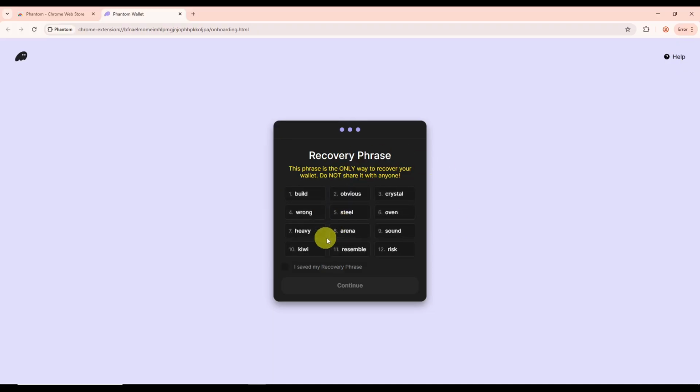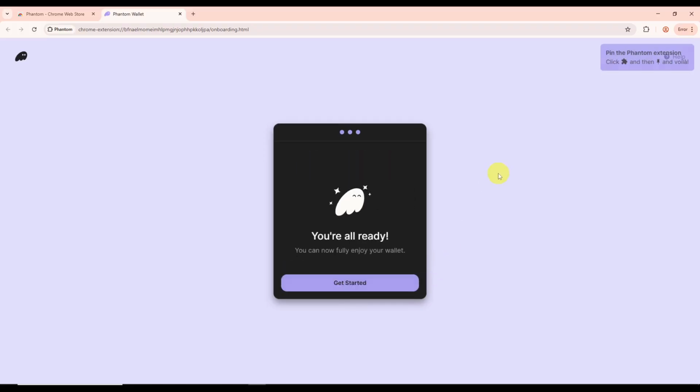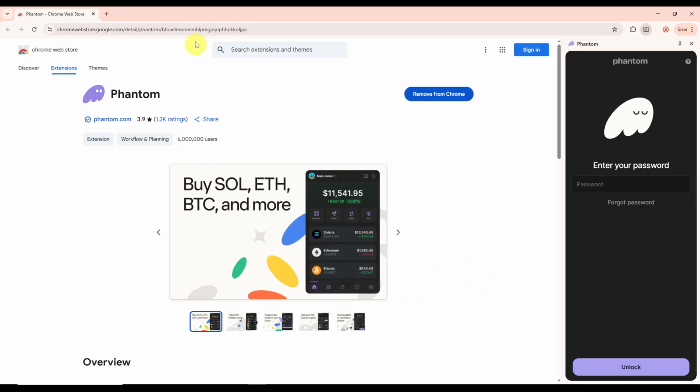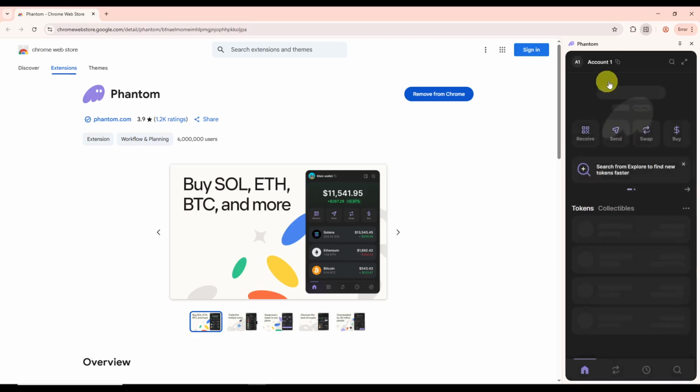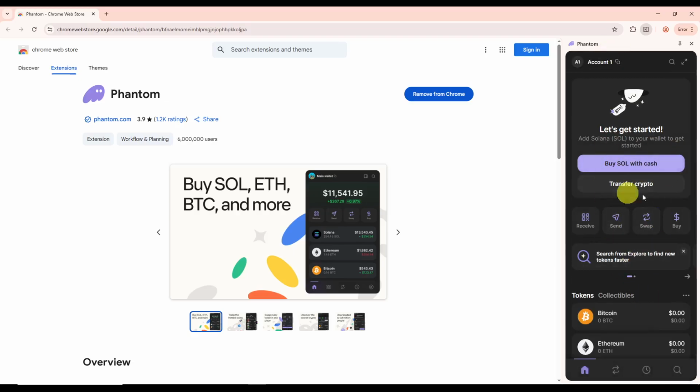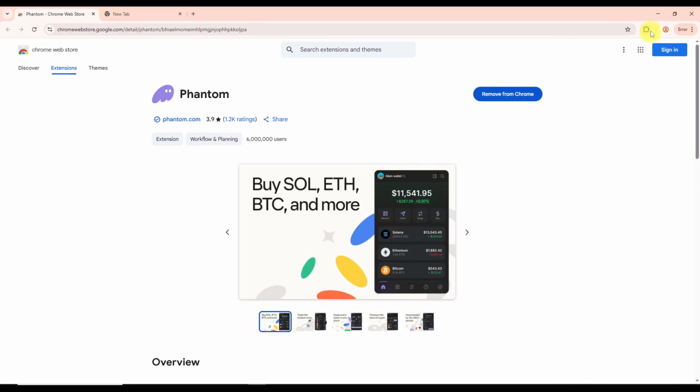So it's asking me to write it down, so I'm going to do that, and I'm just going to say I saved my recovery phrase, and click continue. Okay, so get started. And with that, right, we have our new Phantom wallet ready to go. Okay, so just log in, and we can see we now have a Phantom, right? If you want to find your Phantom wallet, all you need to do is go to your extensions, and you should see Phantom there.